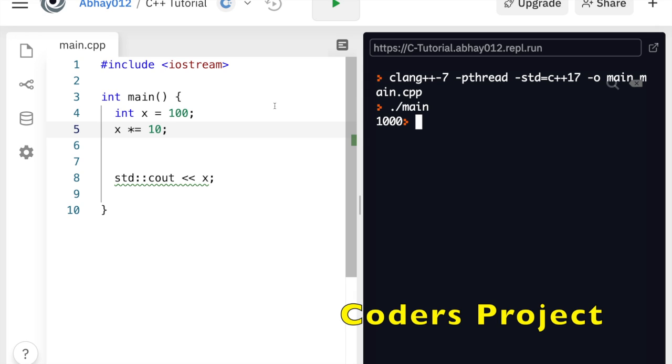Okay, and now divide equals. So this is going to divide the value of x by 10. So 10 will be the output. Okay, and now let us check out the percentage equals, which is just going to take x percent 10, which is 100 percent 10. So well, the output will be 10 obviously.